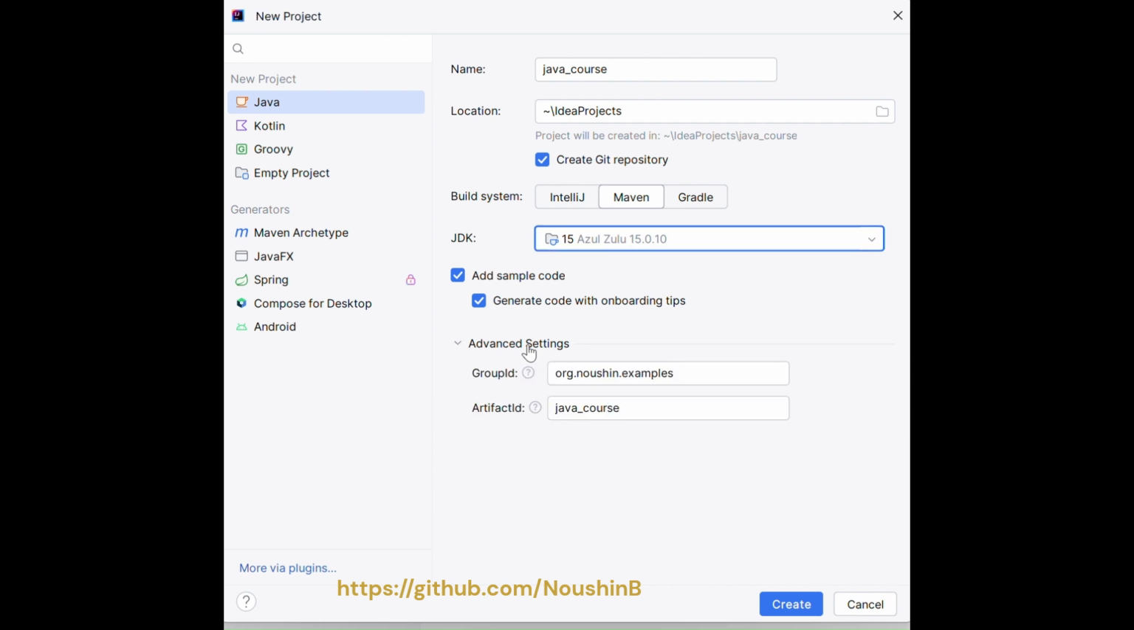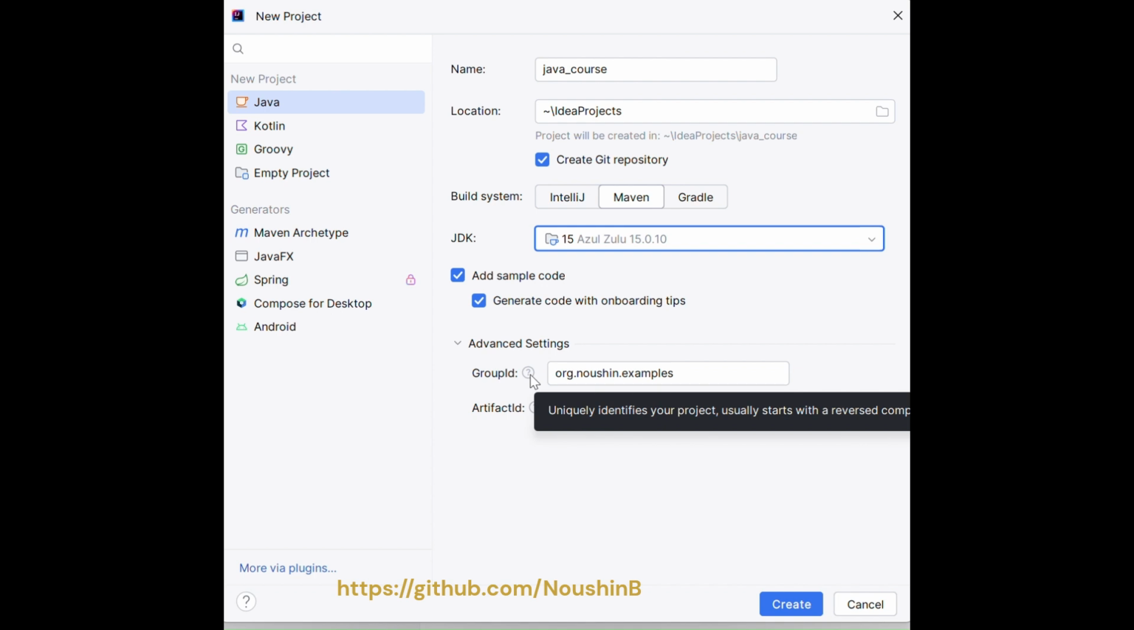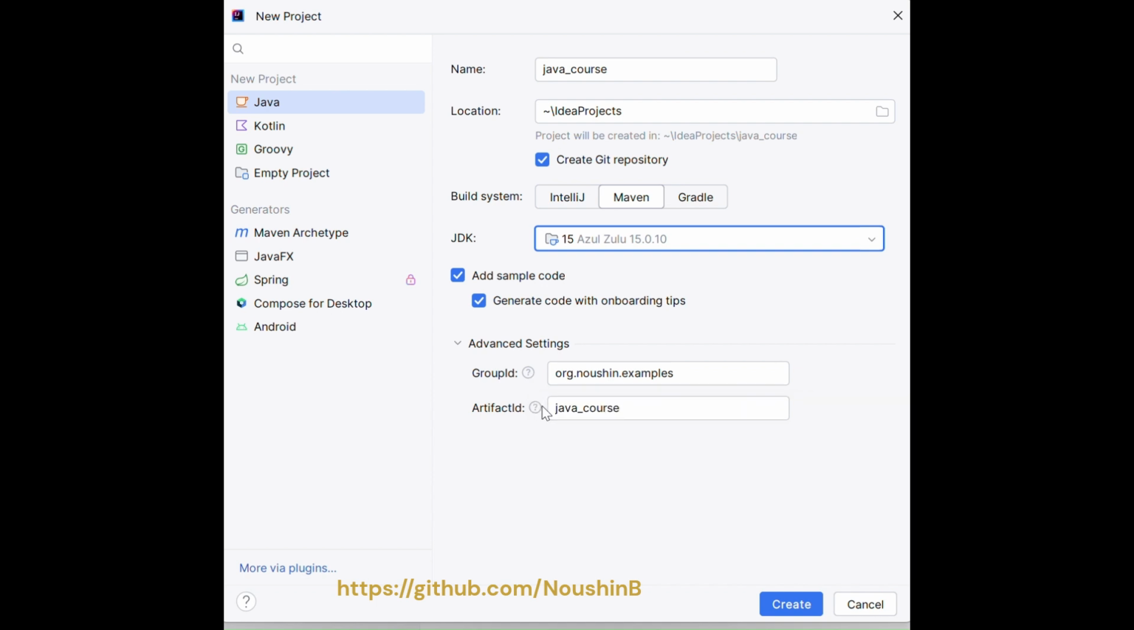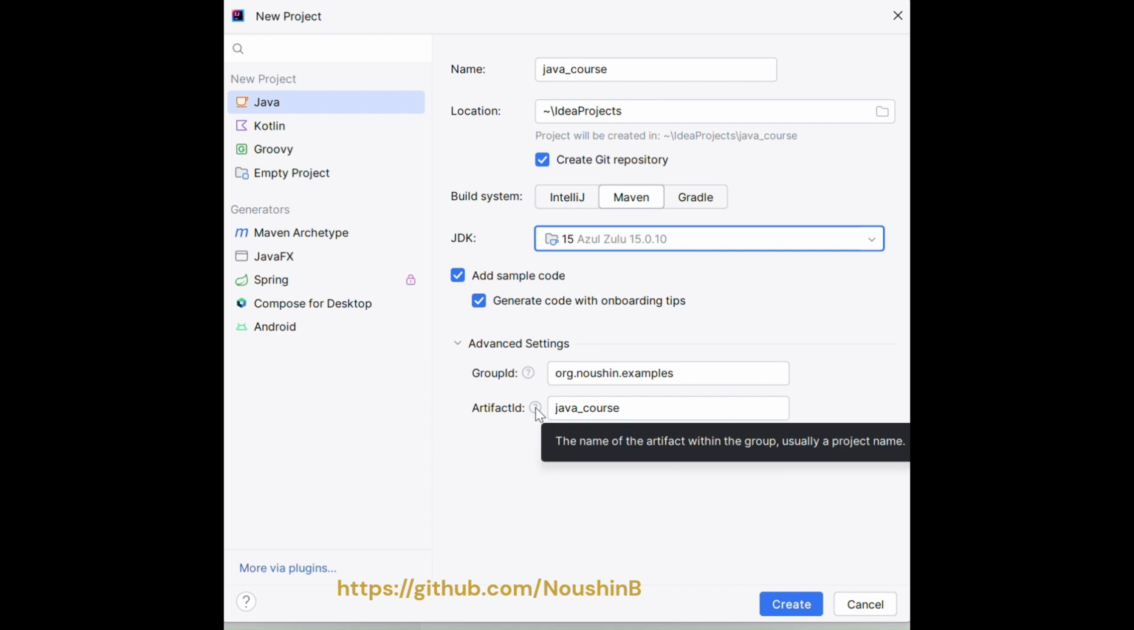Under Advanced Settings, set the group ID and artifact ID. Group ID, a unique identifier for your project, usually in reverse domain format. This represents the organization or developer managing the project. It helps differentiate projects with similar names. Artifact ID, the specific name of your project or module, typically written in lowercase with no spaces.